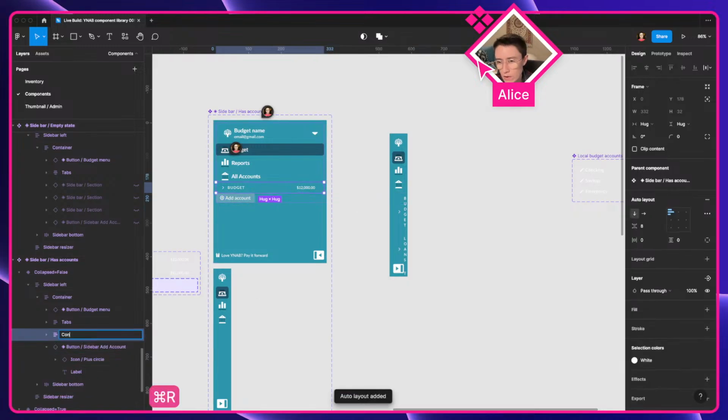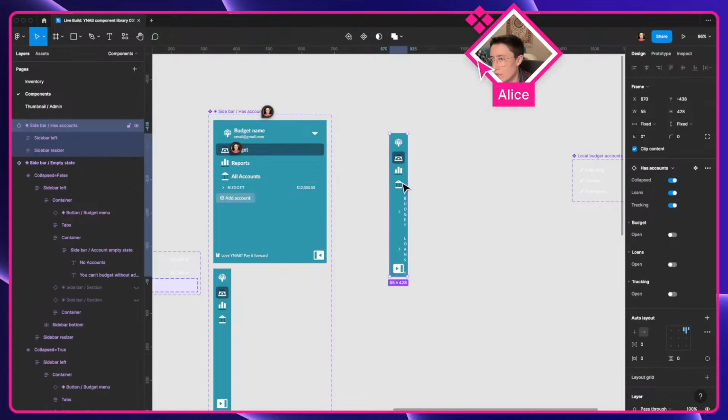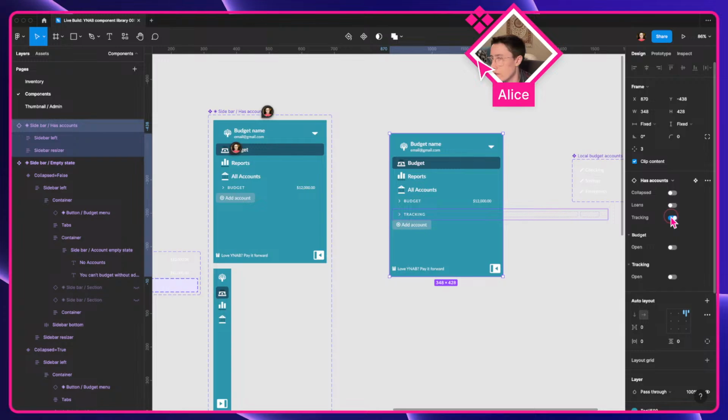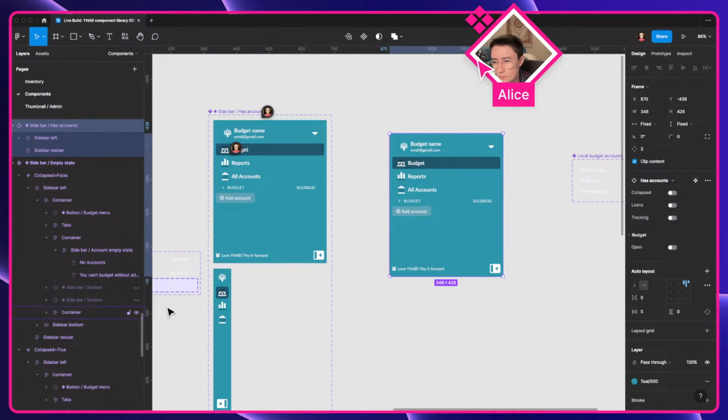So we're going to wrap these in a frame, name it container, and on this one, container will be visible. That's not going to change the functionality of these toggle switches here.